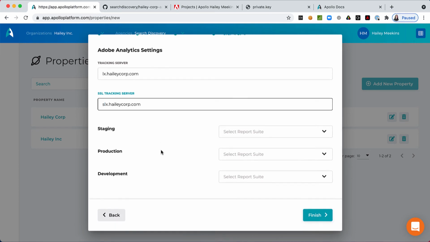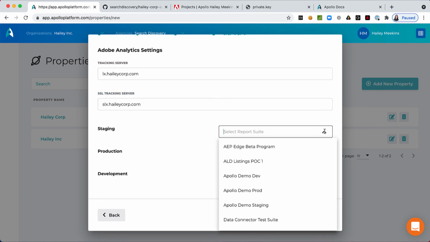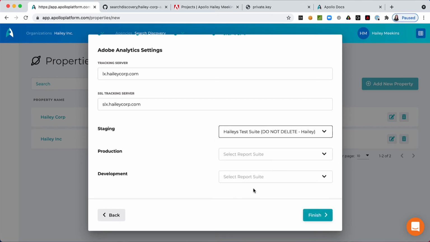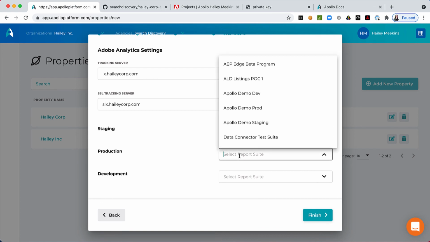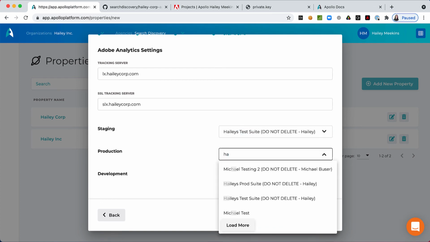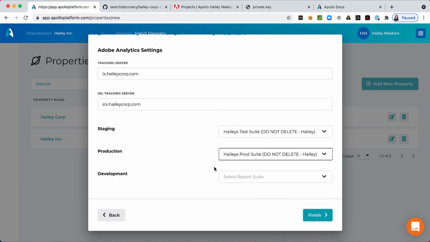The final step is to associate a report suite with my different Apollo environments. Later you'll see that for any given property, you can make deployments to different environments. For the case where you're deploying to a data destination, Apollo needs to know what that data destination should be. And my production report suite, here, I can add those now. I don't have a development report suite, so I'm going to choose to omit that. But if you also have a development report suite, you can add that here. And now I'm going to click finish.